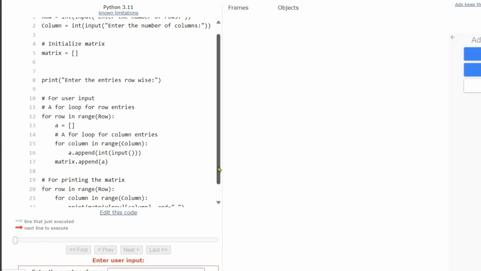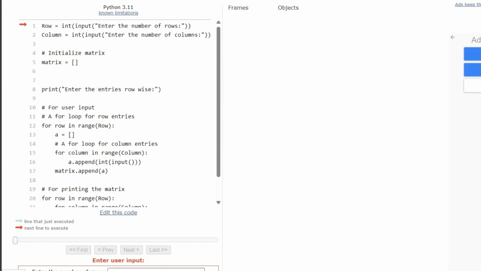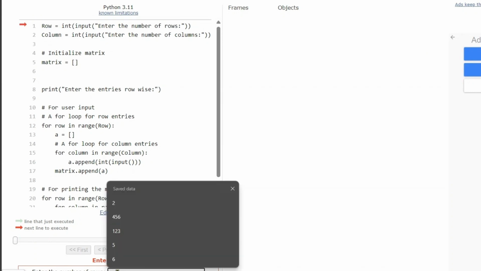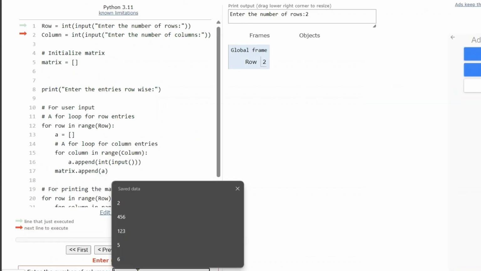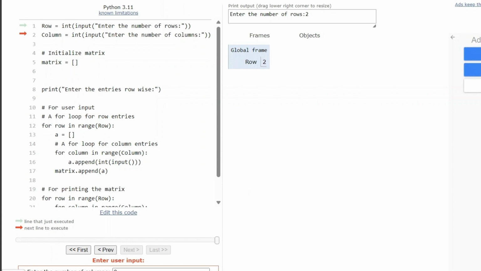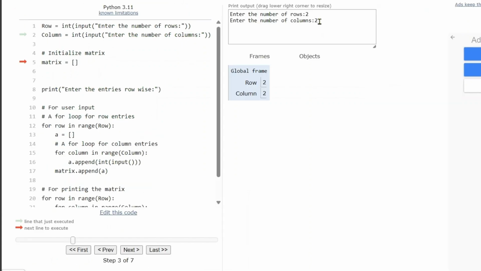Once we have pasted the code over here, we have to see the step-by-step execution. I will enter the number of rows and then submit. Again, I will enter the number of columns and submit. You can see here, the number of rows entered is 2 and the number of columns entered is 2. Now we will create an outer list called matrix equal to a blank matrix, and then we will see how we can populate the inner list inside that.